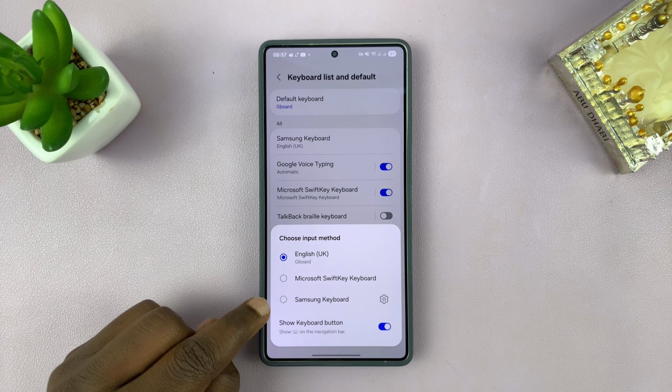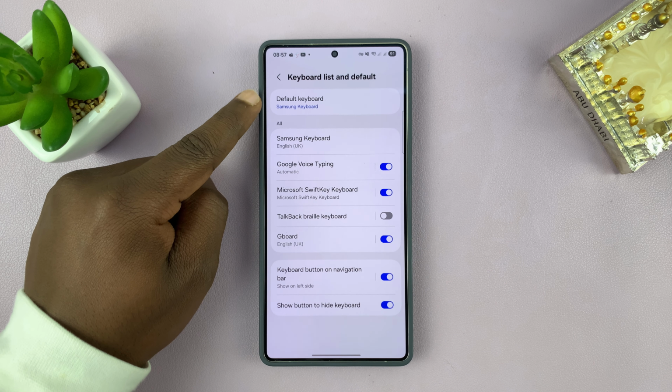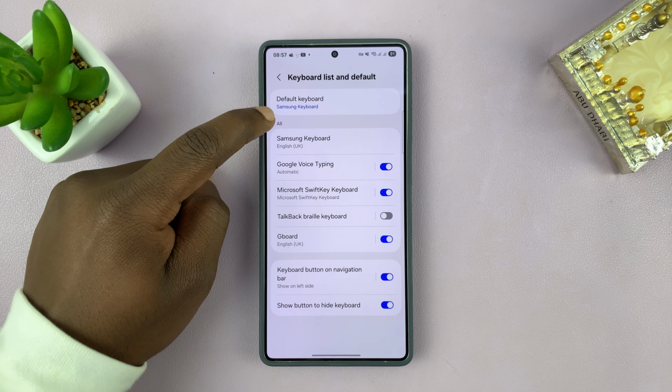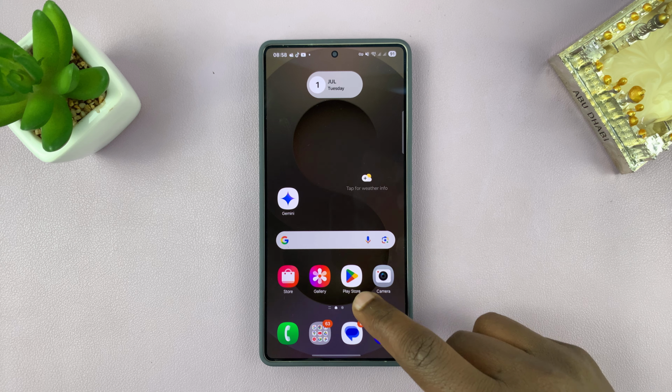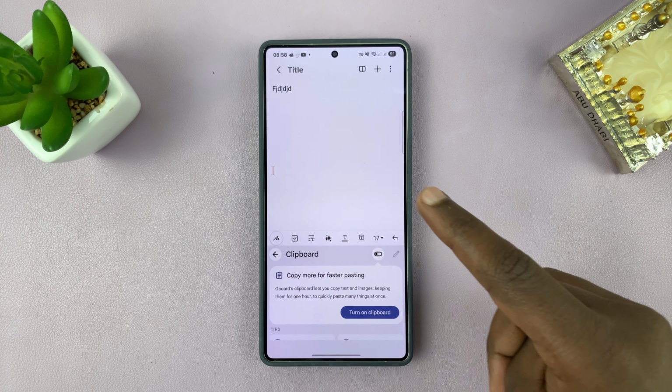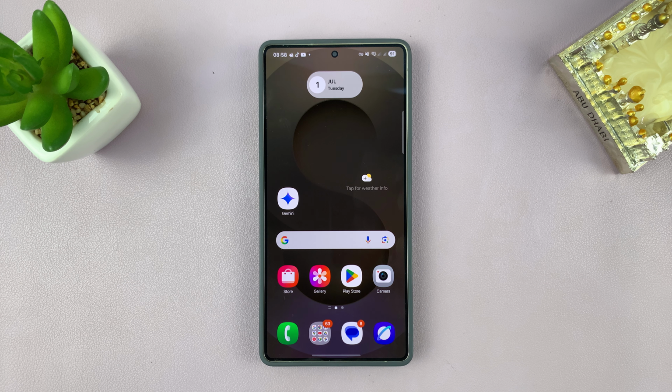So what you need to do is find Samsung keyboard, select it, and when it says default keyboard is Samsung keyboard, that means the Samsung keyboard is now your phone's default keyboard. So now whenever you're in any app, whether it's Messages or the Notes app, the Samsung keyboard is going to be your default keyboard.